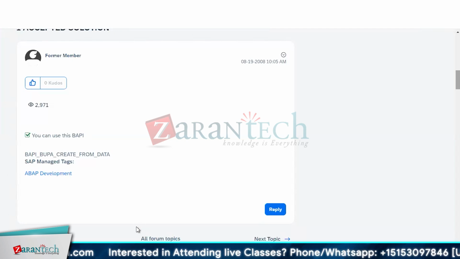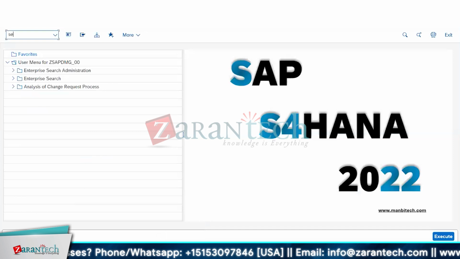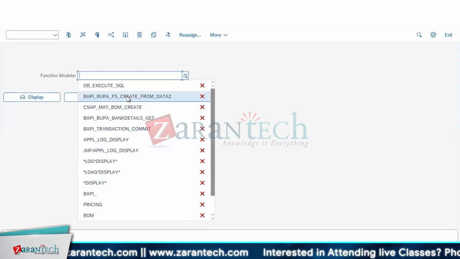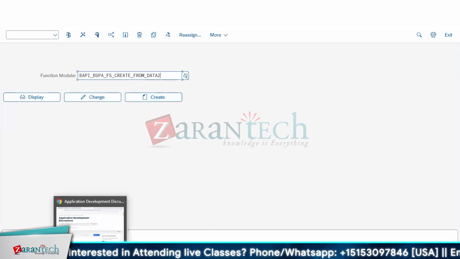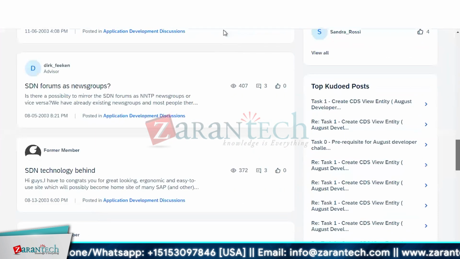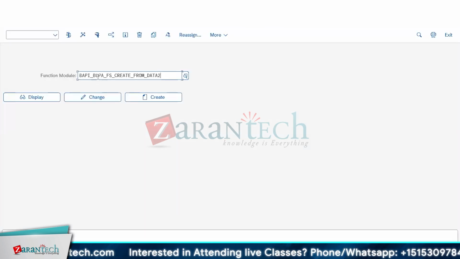Let me show you guys. SE37. I go to F4. This is one BAPI, BAPI_BUPA_FS_CREATE_FROM_DATA2. You saw some BAPI here. Not this one. We already checked some BAPI, right? BAPI_BUPA_CREATE_FROM_DATA. This is the older version. But this is the new one, BAPI_BUPA_CREATE_FROM_DATA2.